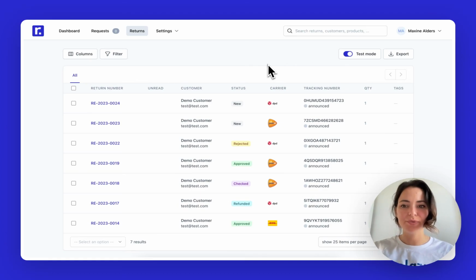Over the coming weeks, we will be creating product tours of our platform to show you how Returnless works and share some tips and tricks. So we wanted to kick off with our returns panel, which you can see an overview of here.